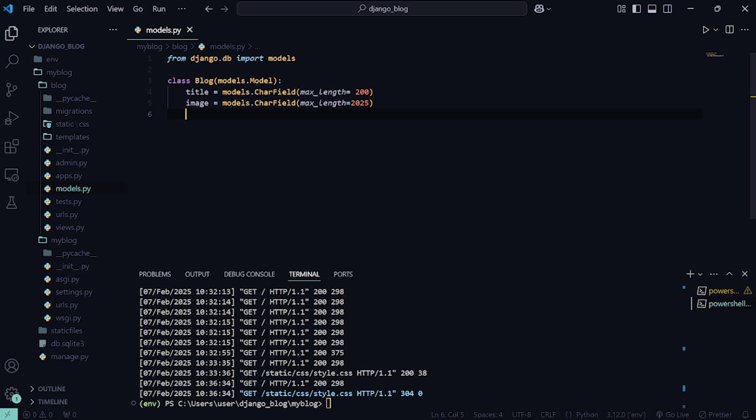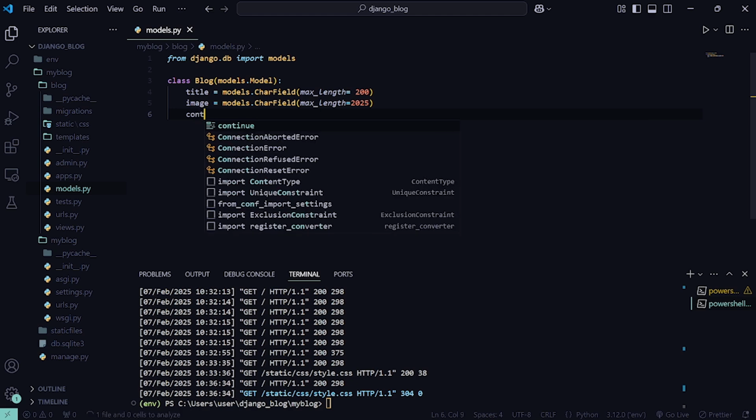So I want to do something like that here too. Instead of using image field, there's something called image field. If I want to use image field, I have to install another app called Pillow and then configure it, but in this tutorial I don't want to use that now. So the next thing I want to use is the content of the blog.